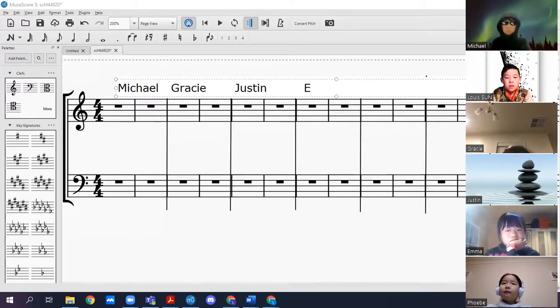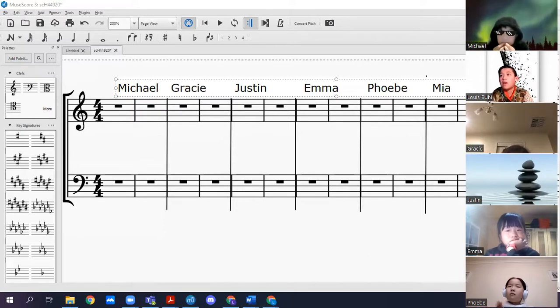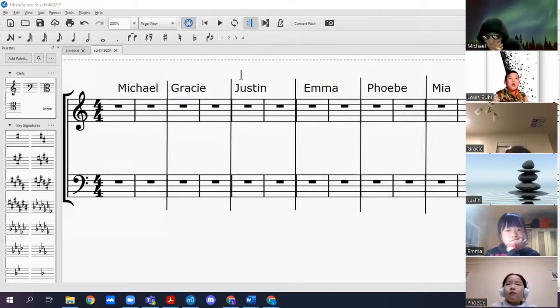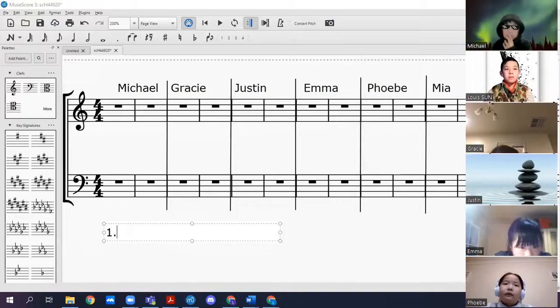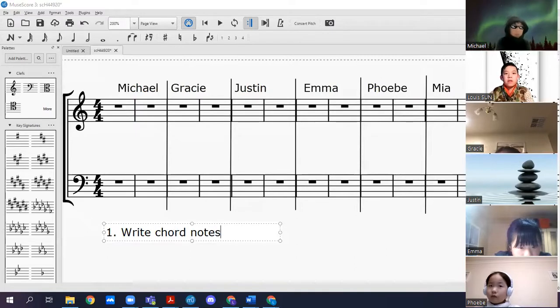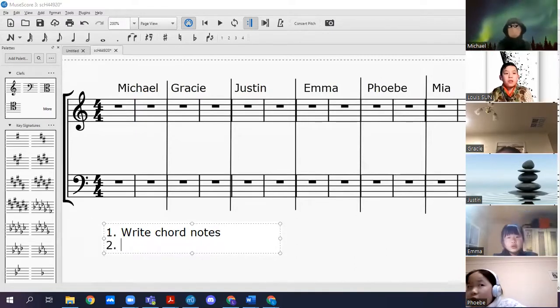Justin, Emma, Phoebe, Mia, Eva. Okay, so those are your designated cells. I'll write the steps down here for anyone who needs them. So, step one: write chord notes.